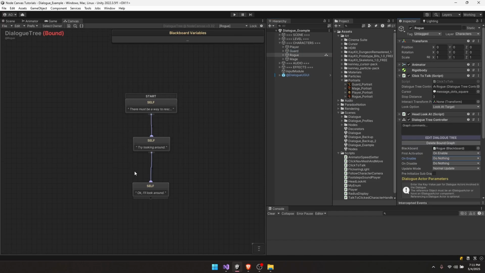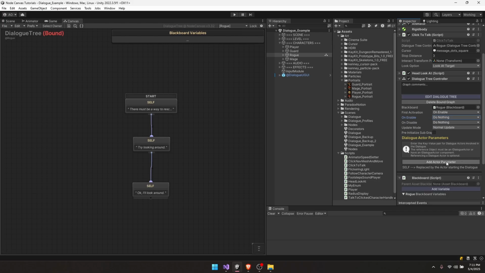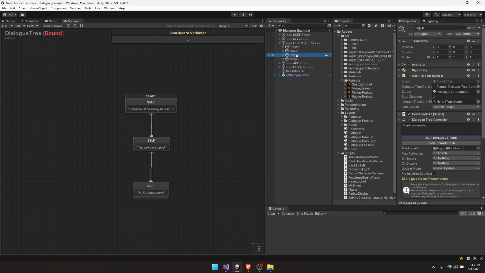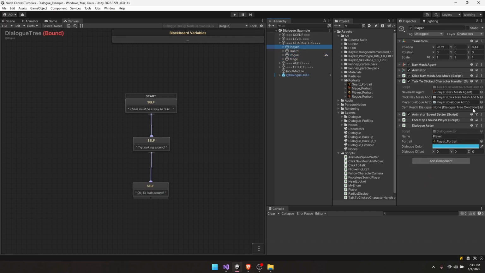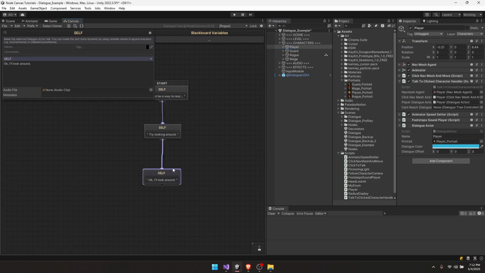So now, in order to have multiple actors in the same conversation, we're going to have to add actor parameters. Now, self is going to be replaced by the actor starting the dialogue, which in this case is the player. So when I click the rogue, it is going to tell the player to handle its interaction, and then the player is going to start that conversation between them with the player as the instigator. So player is self, which means that here, the player will be saying these lines. But we want the rogue to say these two lines and the player to say this line.